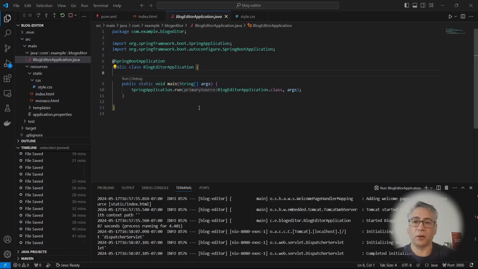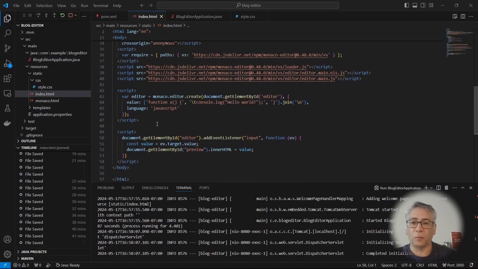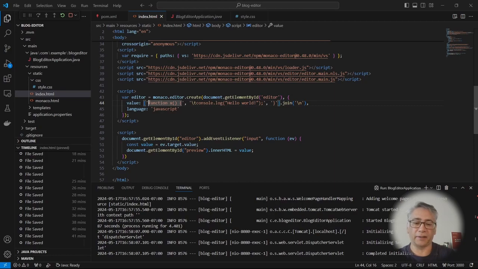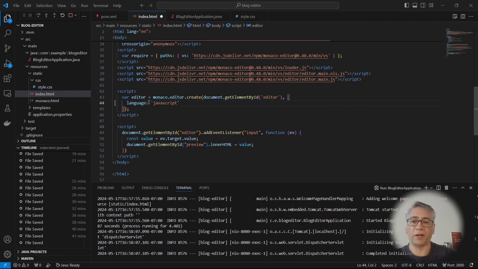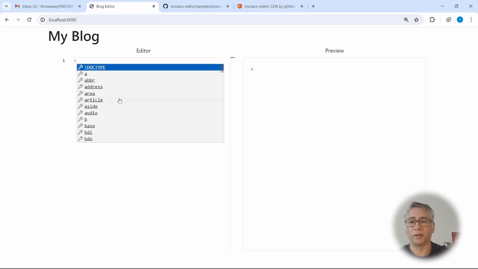Let's go back to our code and let's fix a few things. One thing we noticed, we're not using JavaScript right now, and this is an example, so we're just going to cut that out. We don't need that value. Let's just start off as blank, and let's give this HTML as the language. And let's see what we get now. Our preview is still going to be wrong, but let's see if we are getting help. Notice how these are HTML tags now. So Monaco is helping us.